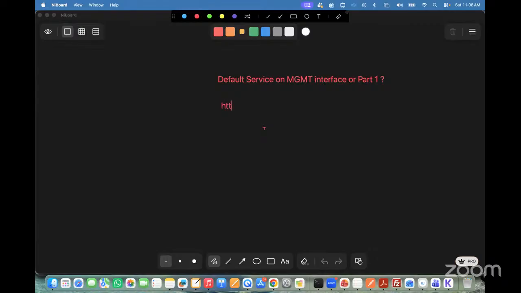HTTP, Ping, HTTPS, SSH. Anything else? FMC. Okay. So 5 services, right? HTTP, HTTPS, ping, SSH, and FMC.